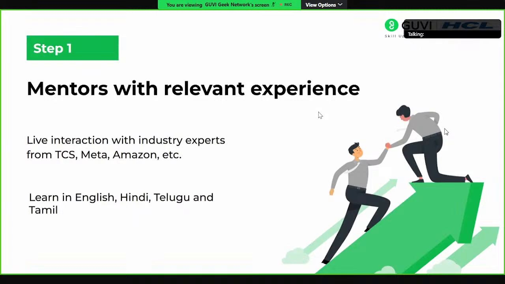If a particular full stack developer who has been working for the last 10 years, 15 years in the same industry teaches you about full stack development, they will provide you the best possible way to start your career. A mentor is a person who has relevant experience, right?